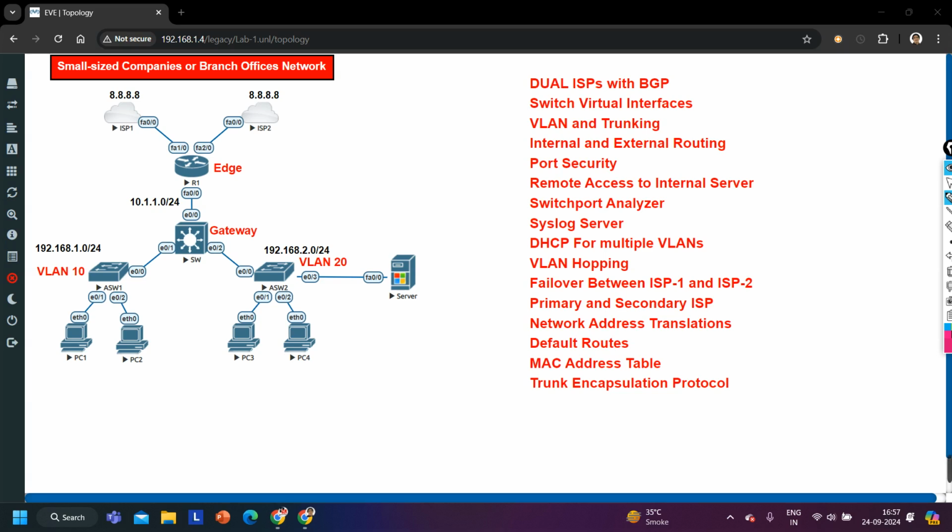So guys, see here we have two ISPs. We'll see the dual ISP configuration, like either I can configure primary and secondary, or I can distribute the traffic, like I can forward critical traffic towards ISP1 and the general traffic towards ISP2, which means we can achieve load balancing. After that, we'll see the SVI configuration on the switch, as this switch is my gateway.